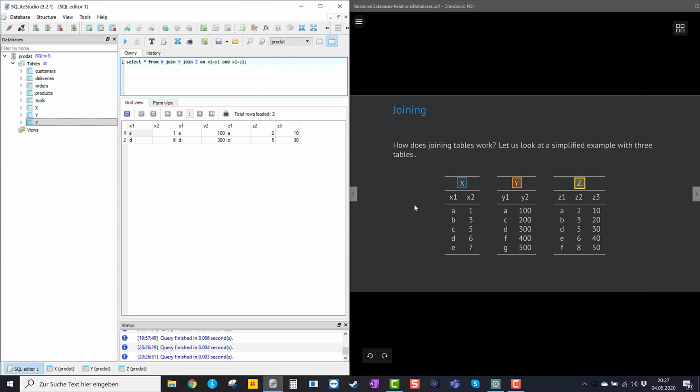Of course, the letter columns X1, Y1 and Z1 are not the only ones which we can use for joining. We could, for instance, alternatively use these one-digit number columns X2 and Z2 to match the table X with the table Z. So instead of X1 equals Z1, we type X2 equals Z2. Because now we want to have this one-digit column to match with this one-digit column.